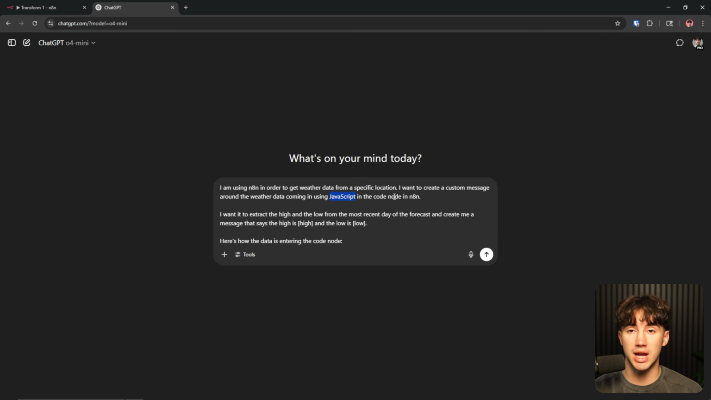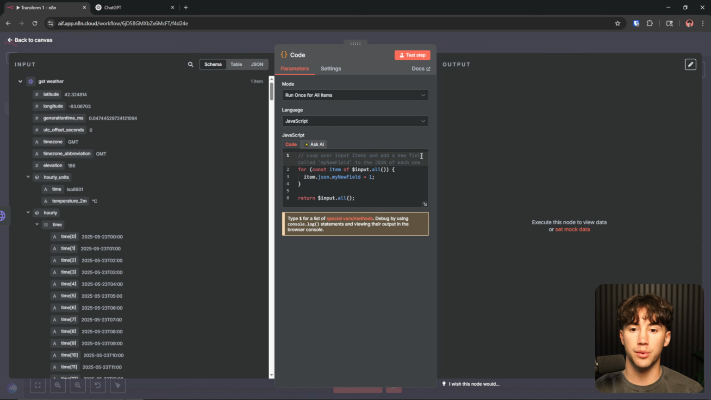And the only reason I know to say JavaScript right there is because that's the language we're going to be using this entire time. So in N8N, you get to select JavaScript or Python. We're just going to stick with JavaScript. Python's still in beta. We'll do that in another video. But JavaScript is really all we need in order to reap a bunch of benefits.